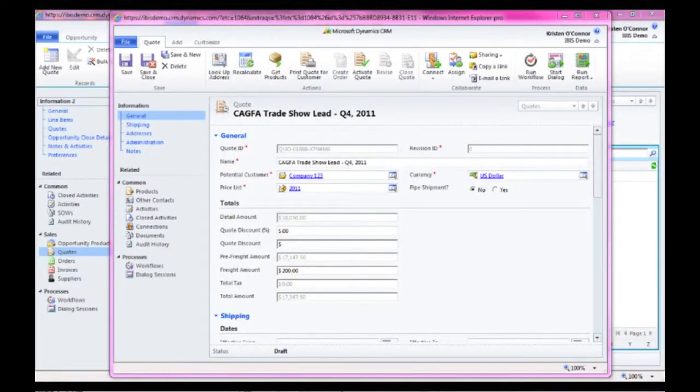An automatic quote ID is created for me. This is generated within CRM. I also have a revision ID. Anytime I create a brand new quote, the revision ID is always going to originate as 0. Anytime I make revisions to an activated quote, that's when that numeric value is going to 1-up each time I make a revision. So it'll always default to 0.